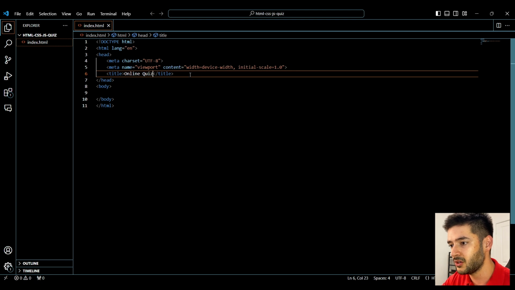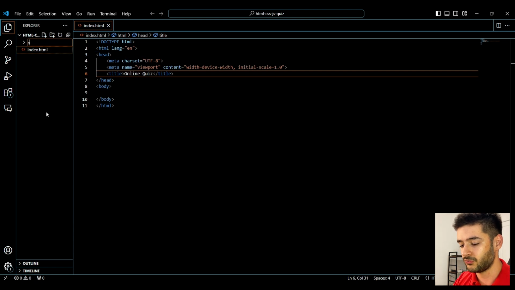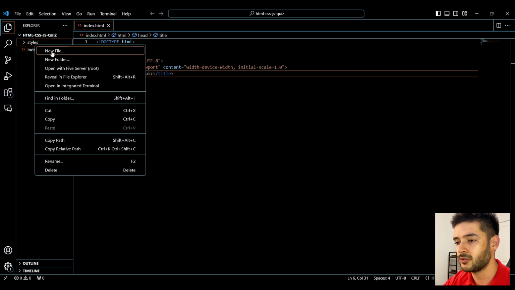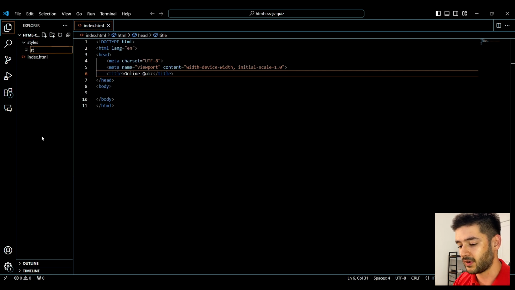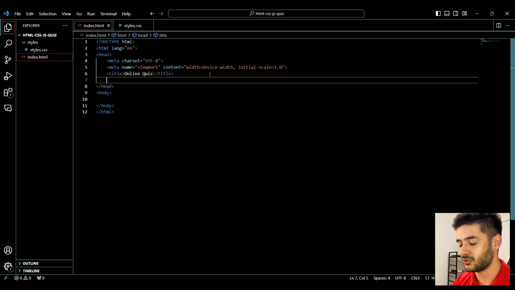And then from here, what we need to do is go back to our File Explorer, create a new folder, call this styles. Inside of this styles folder, create a new file, and we'll call this styles.css.